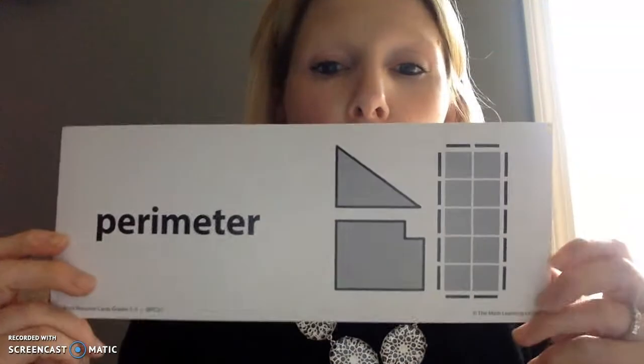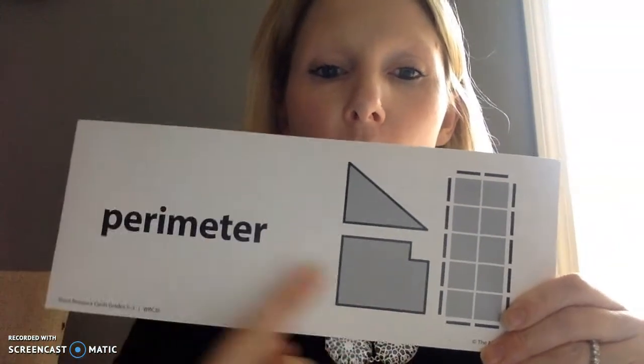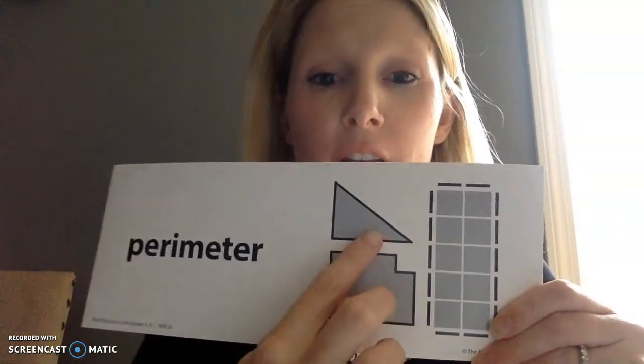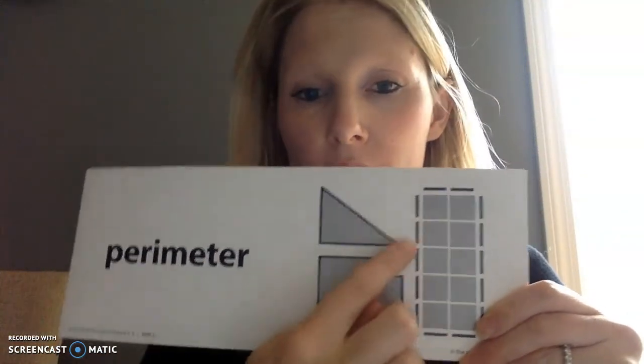Now it's similar to area, but it's also very different. So area is everything on the inside, and you use the square tiles. Perimeter is everything on the outside. So if you're building a fence or you're trying to enclose something, you want to know everything on the outside of that. So we have our vocab word perimeter, and it shows you that you can find the perimeter of any figure as long as you know all the outsides.